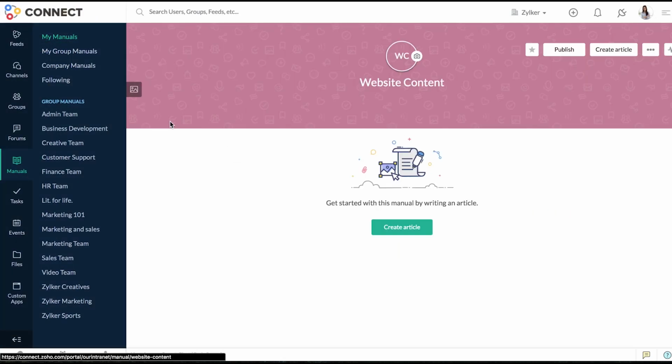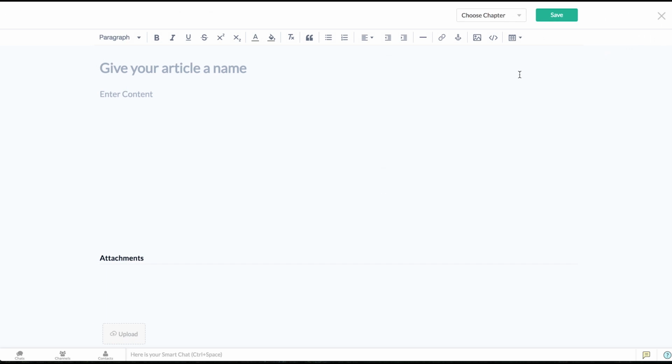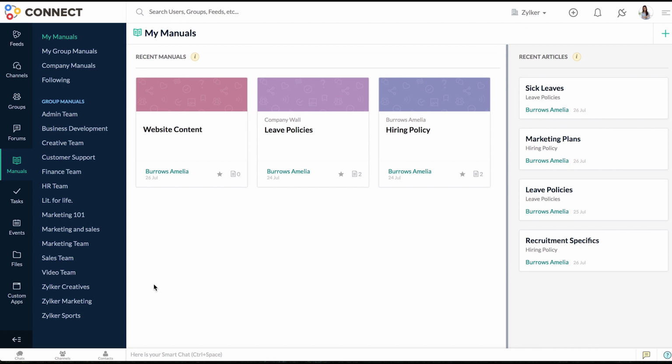To create an article, click Create Article on the top right side of your manual, and it is done. You can start writing your article in the editor. Now let's move on to see how to add a chapter.